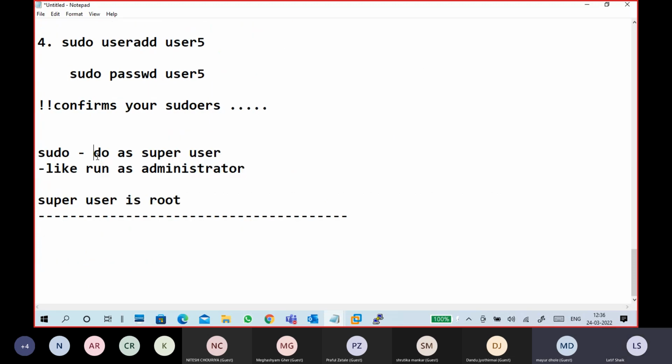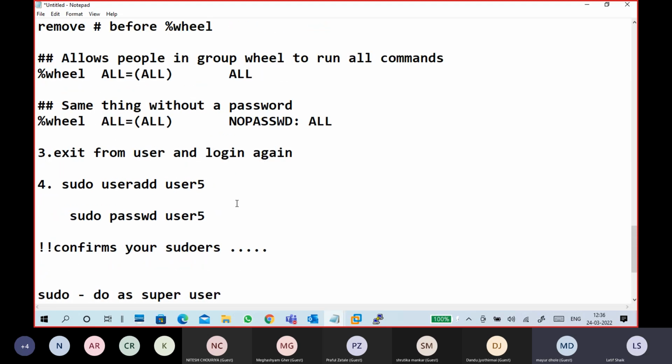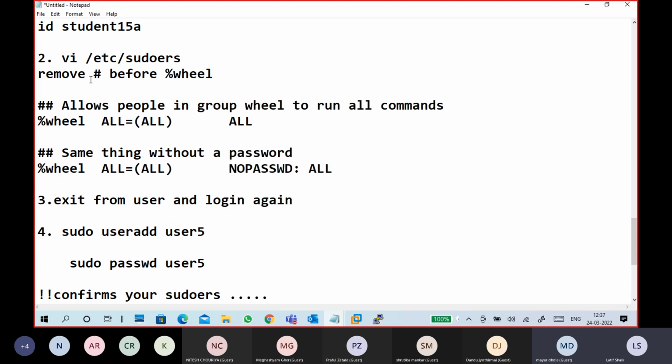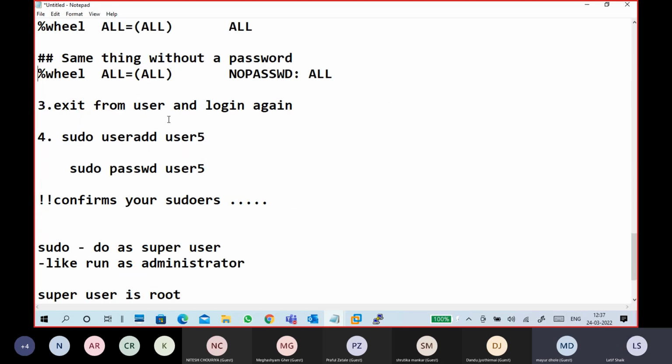So sudo means do as a super user. It is like run as administrator. Super user is nothing but root. So to become a sudoer, you have to do all these things: add the user to the wheel group, go to the /etc/sudoers file, remove the hashtag before %wheel, then log out and log in again and try any admin commands.